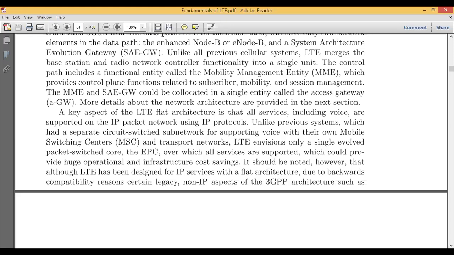You can just try it out with your mobile phones. Whenever you are on a call, just use the internet or just use your WhatsApp. You'll still receive the messages because the internet is active. But this is not the case with the previous subscribers or previous types of connections that we have had. So this particular LTE architecture has much better services as compared to the other services, including voice, which are being supported by IP packet networks using IP protocols.